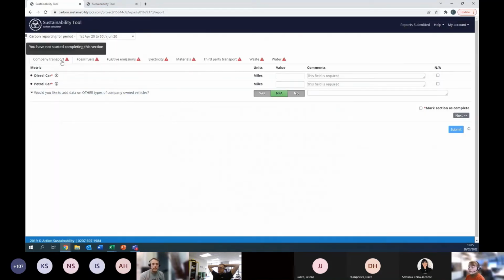So these are the different tabs. It's like the different categories that we've broken down our metrics into. So the first one is company transport. You'll notice that everything at the moment has a little red triangle. That's indicating that I haven't started any of these sections.